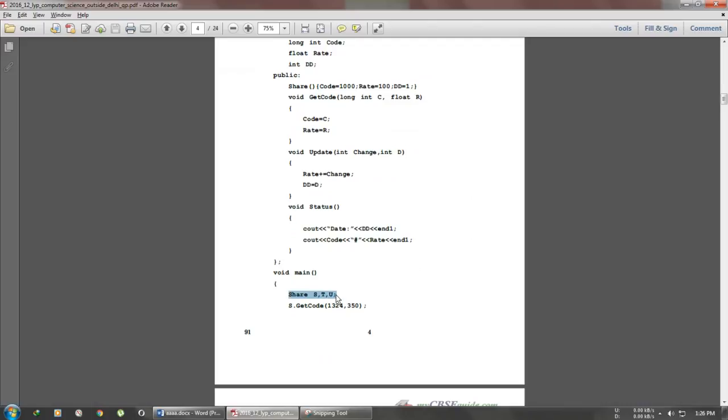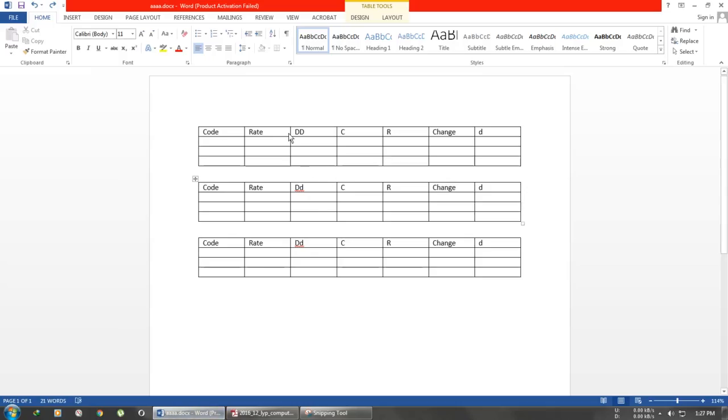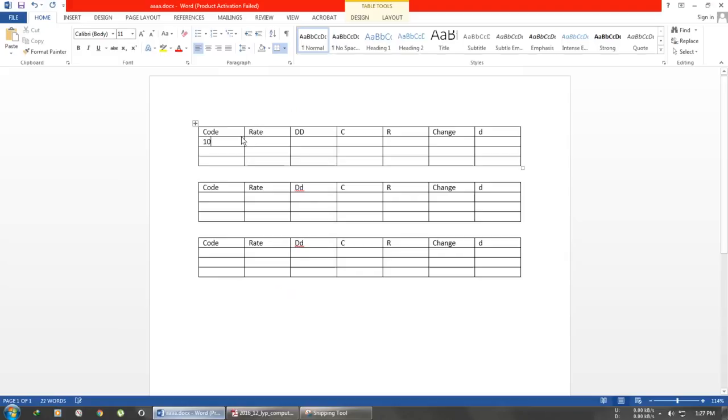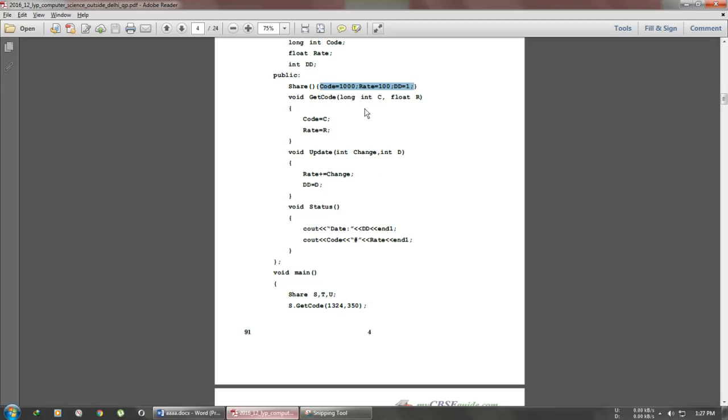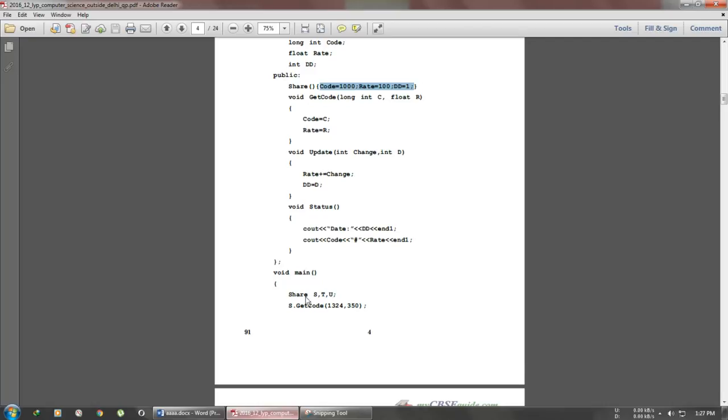Now this statement will be executed first, and we know there is a constructor. Whenever s is created, code will get 1000, rate will get 100 and dd will get 1. So for s, the default value for code is 1000, rate is 100 and dd is 1. You write this for the first line. The same thing happens for t and u.